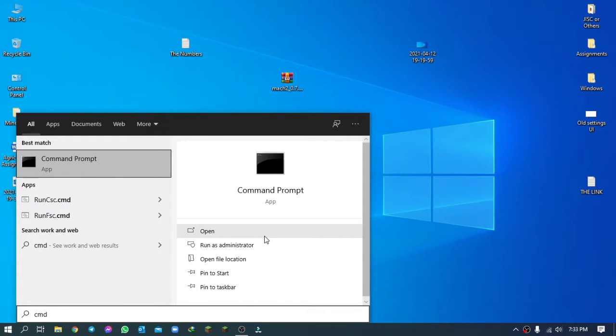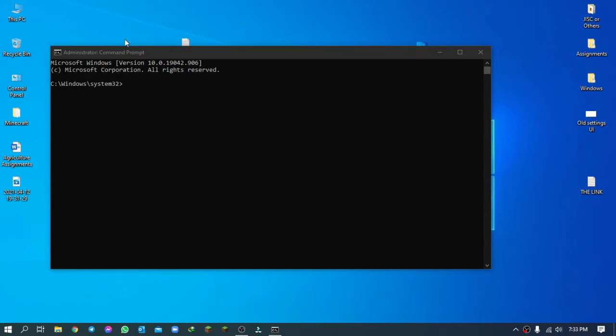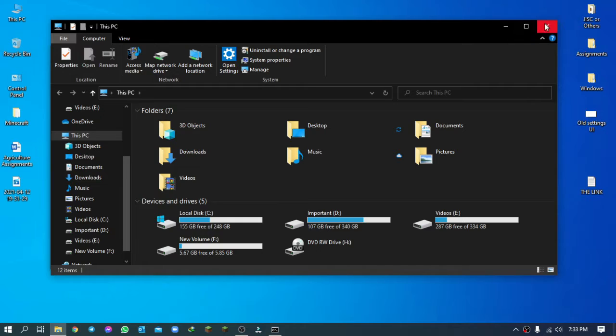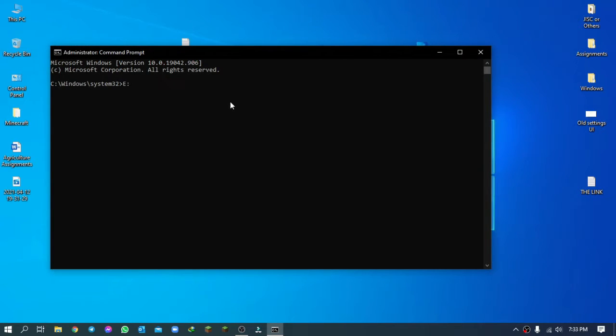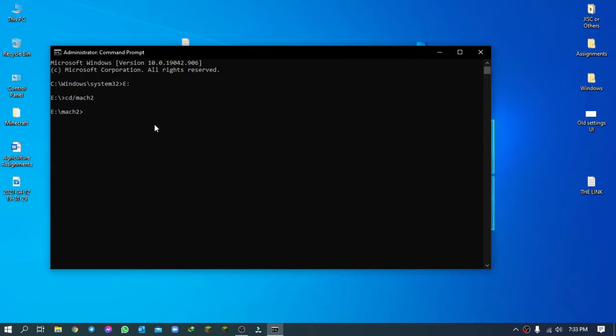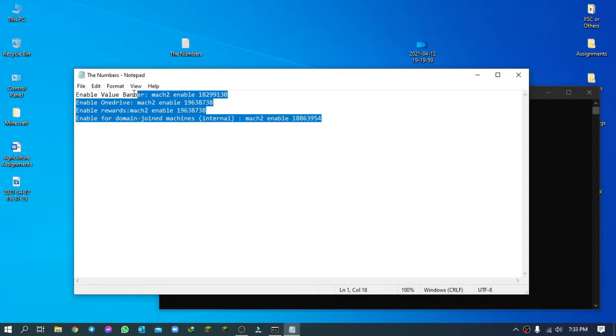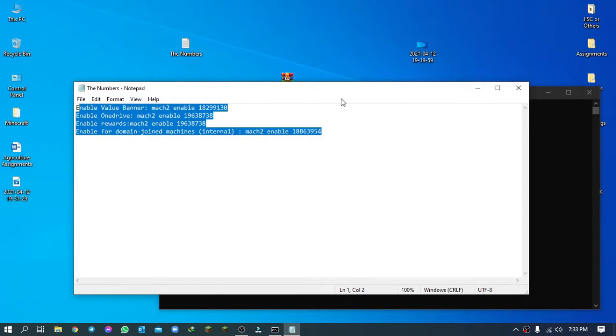Now you want to go to command prompt or CMD and run it as administrator. Then give yes, of course, otherwise it won't work. Now you want to give the drive letter where you have kept the Mac 2 file. So here for me it's E, so I'm giving E, and after that, write CD slash the name Mac 2.